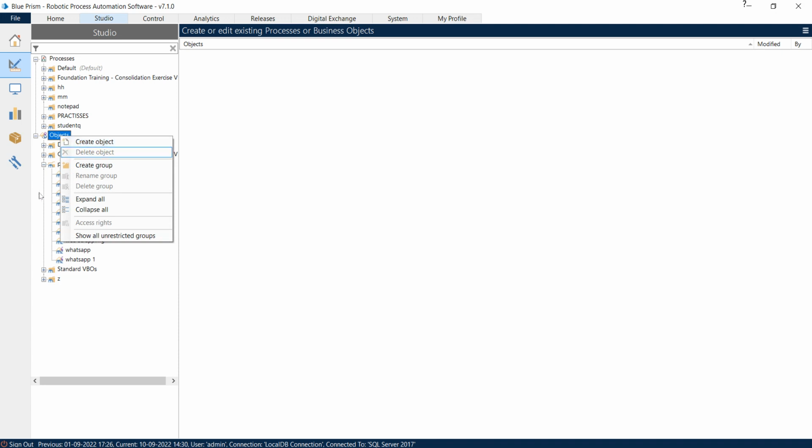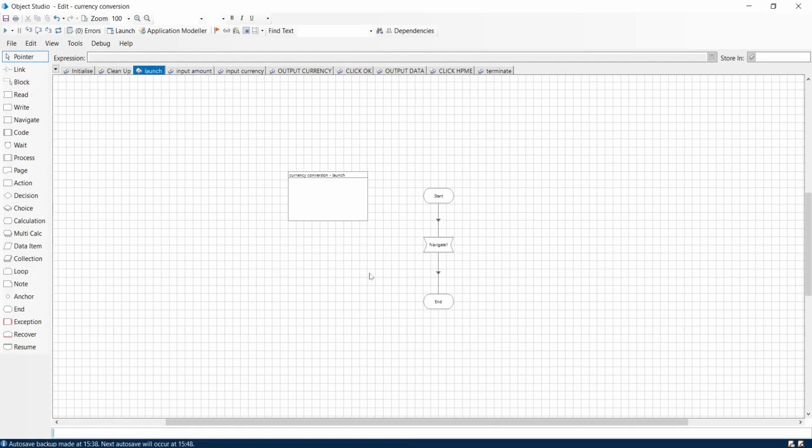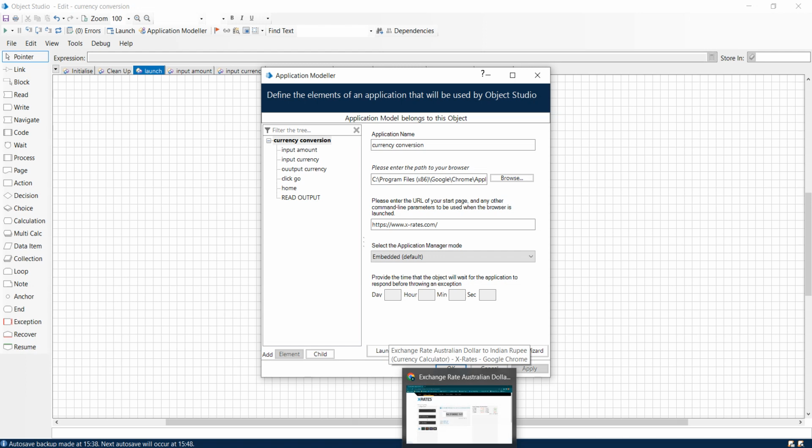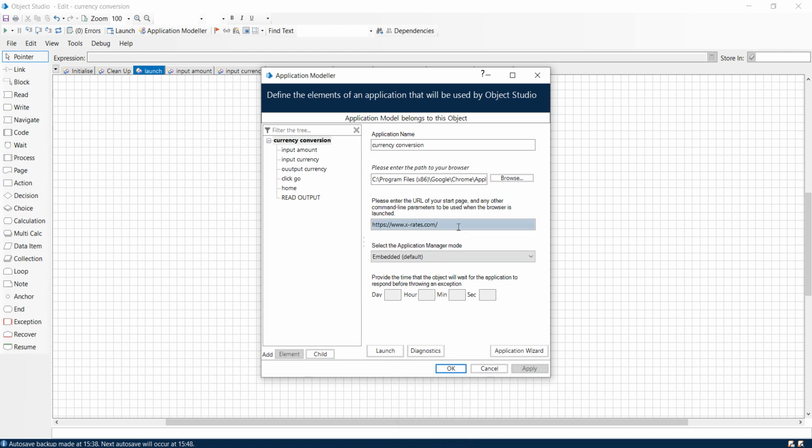I already completed this task, so I will go directly to the solution and tell you how to solve this one. First go to the Application Modeller. When we want to start any application from any site, it will help you redirect to this page. So it will ask you to enter the URL.